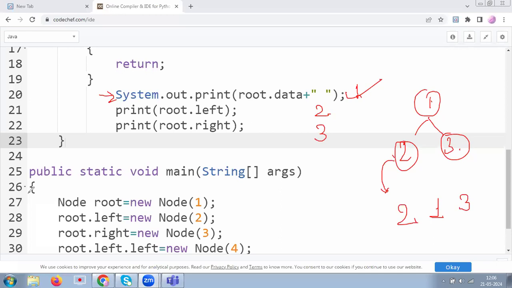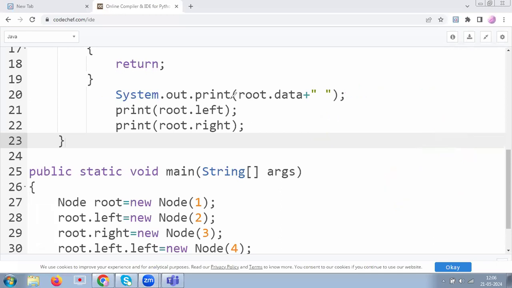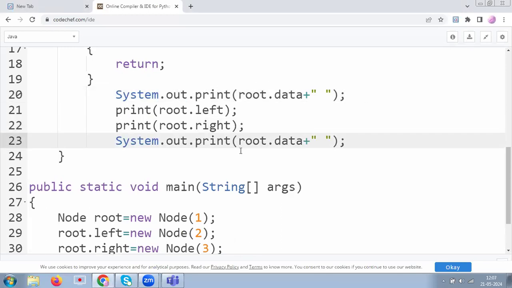Okay. How will be the post-order then? Now you'll be able to relate it. If I ask about the post-order, simply left and right recursion has to be first and root has to be at the end. Root's left I have to access first, then root's right I have to access, and then I have to print the main root data at the end.